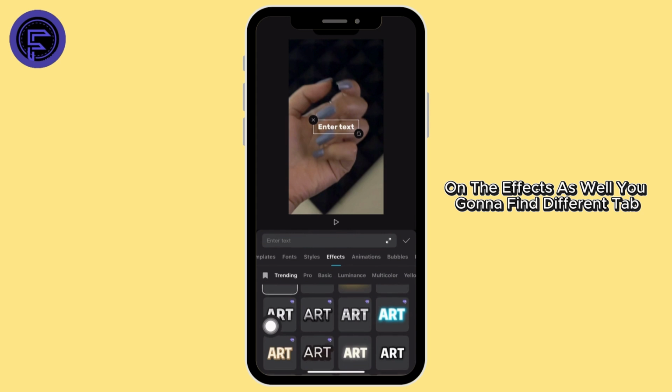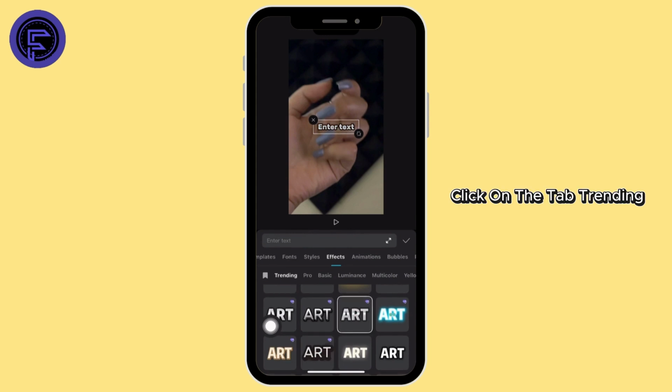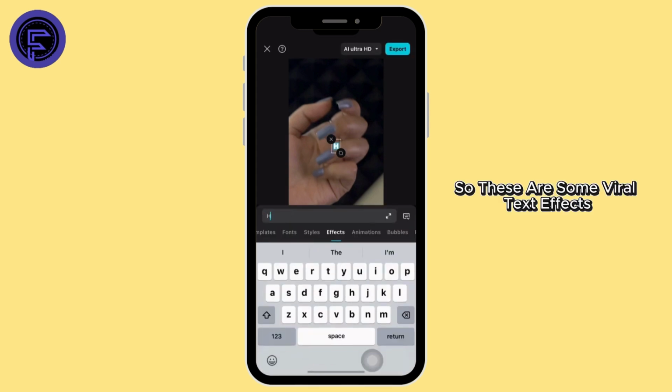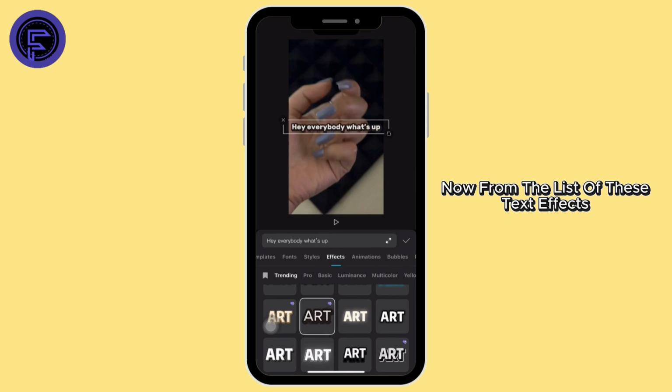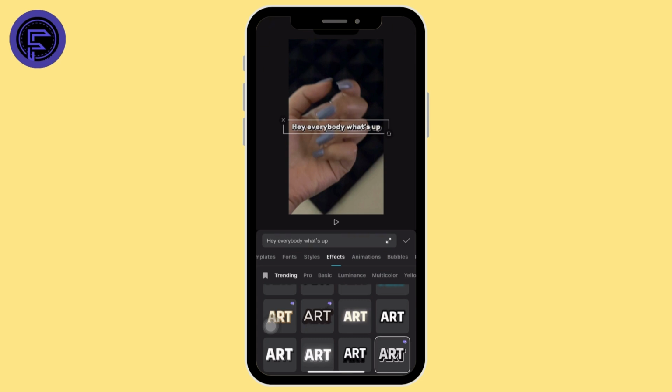Under Effects as well, you're gonna find different tabs. Click on the tab Trending. So these are some viral text effects. So go ahead and type in your text. Now from the list of these text effects, you can select any of it. Just click on it. It will be applied.